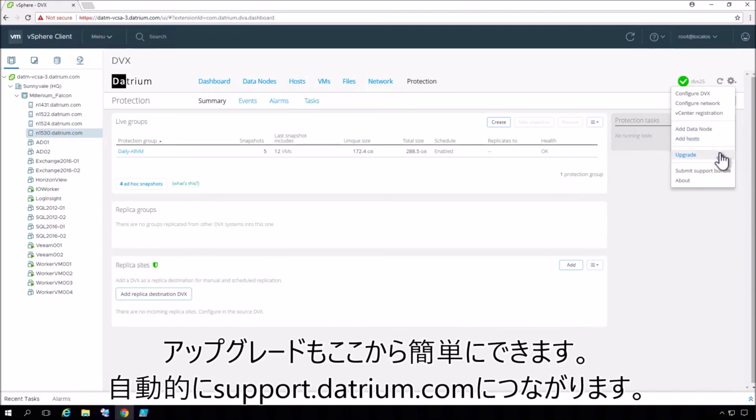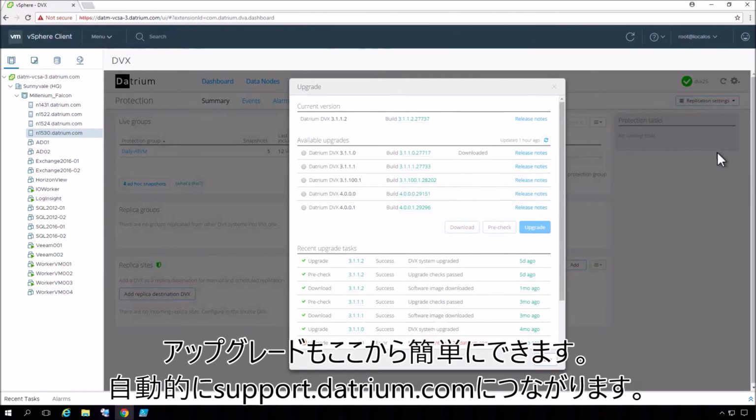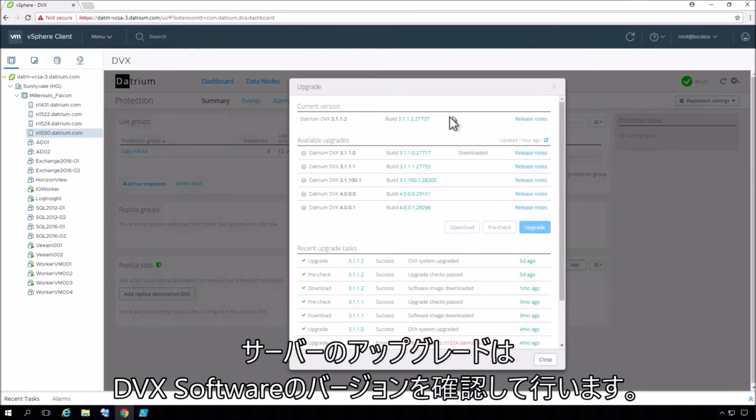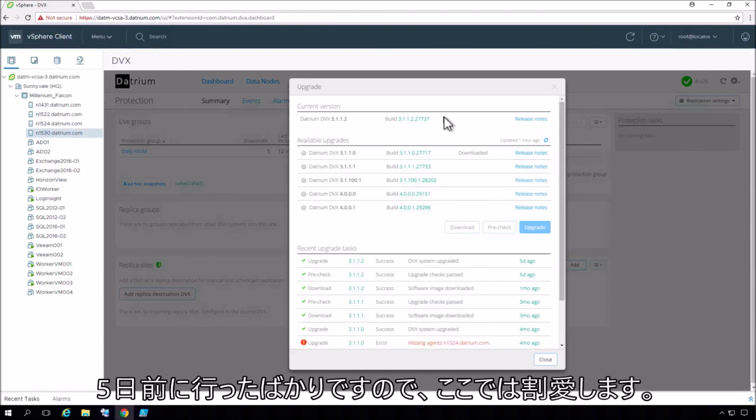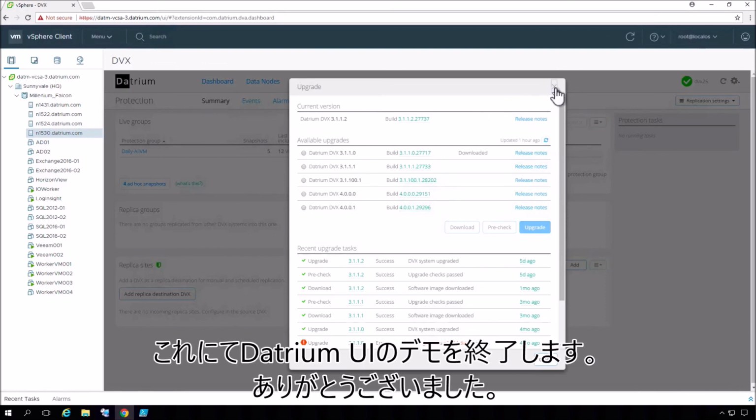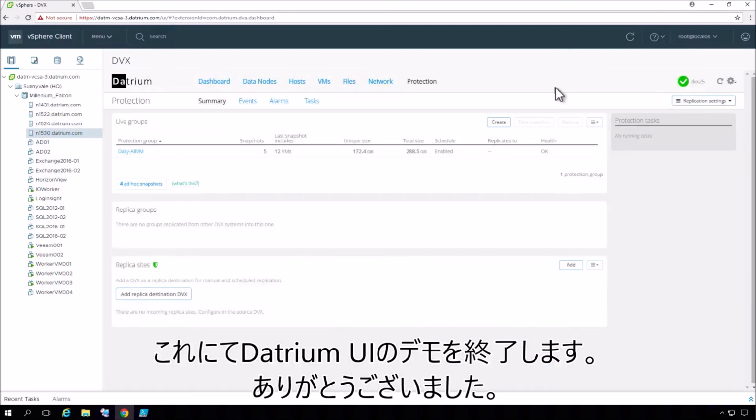So this will connect out to the support.datrium.com upgrade server, and see which versions are out there. Right now I'm running 3.1.1.2, which I just upgraded last week, as you can see here, 5 days ago in the recent upgrade tasks. So this is the Datrium UI. I hope you enjoyed.